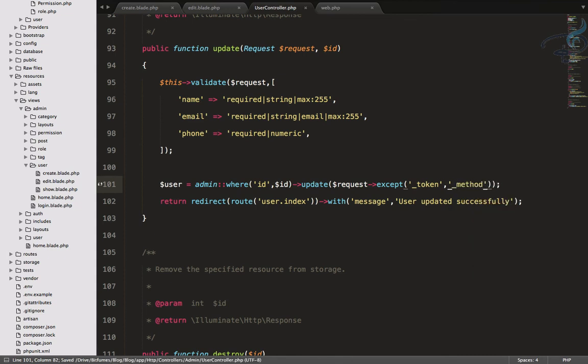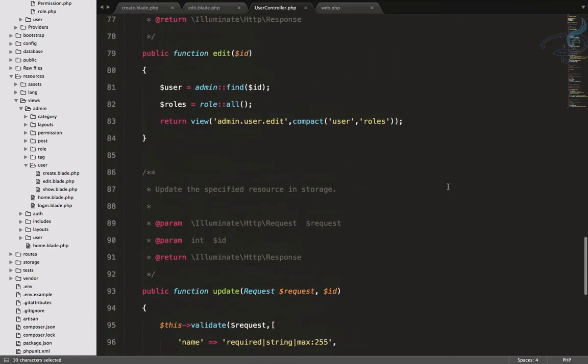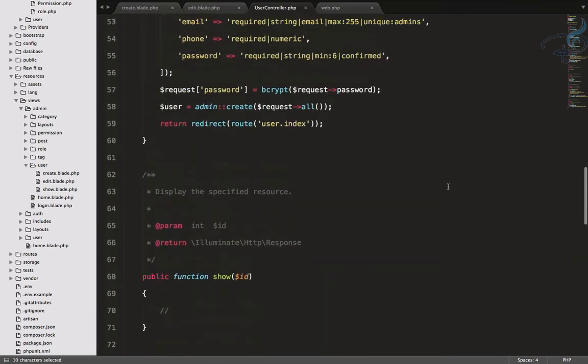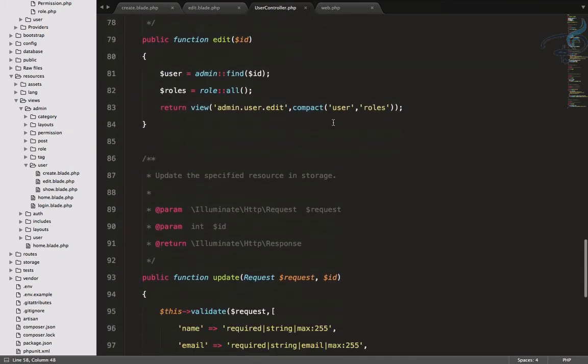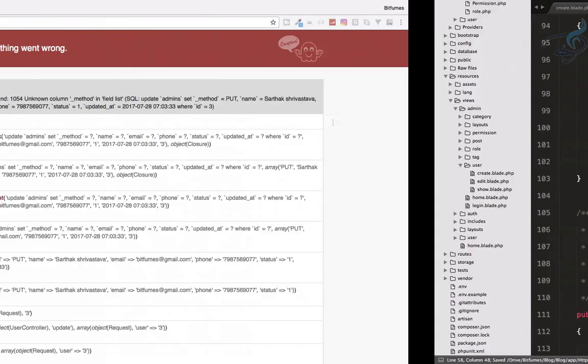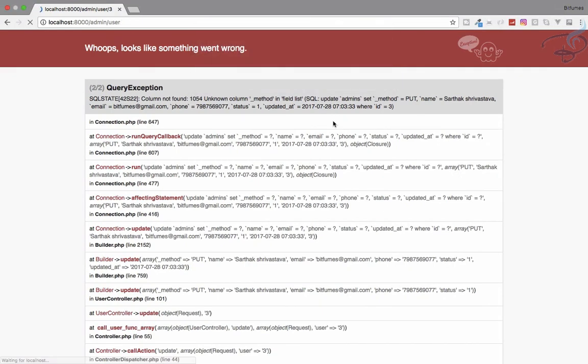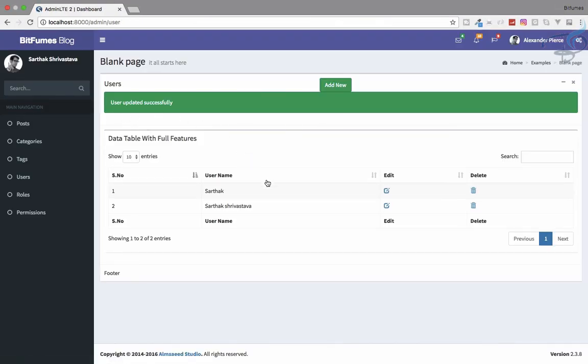So method, and this is the difference. Whenever you are updating, you have to remove these underscore token and underscore method, but whenever you are creating, you don't have to do that thing. You can give everything you have. So this is something you have to make sure of whenever you are creating. So update, and user updated successfully.